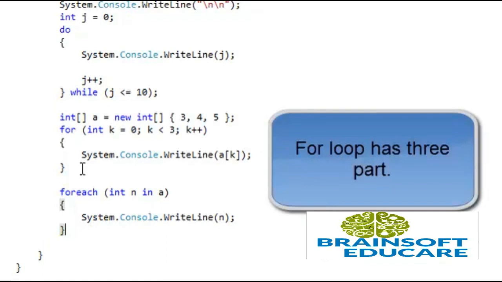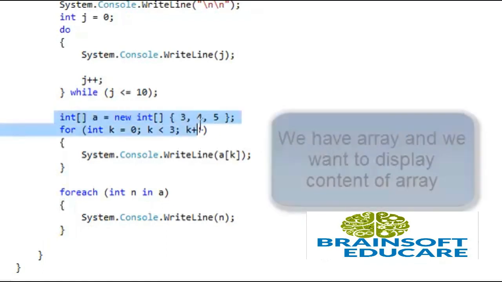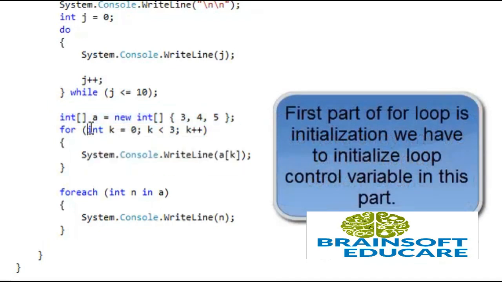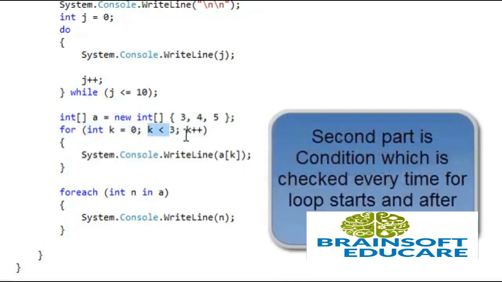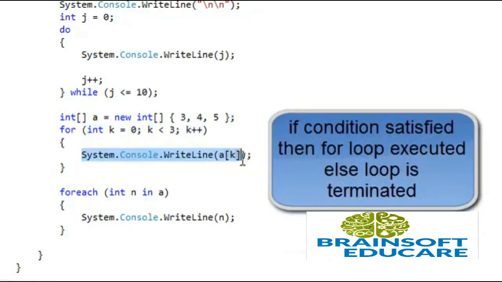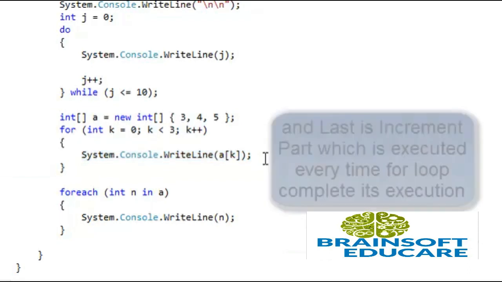We have created one array of 3 elements. In for loop, k equal to 0 is the initialization of control variable. k less than 3 is a condition and k++ is an increment. We are writing content of the array in the for loop.